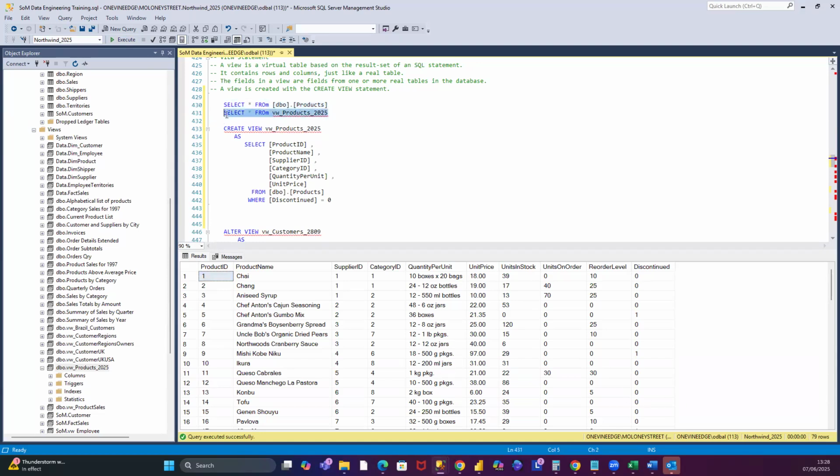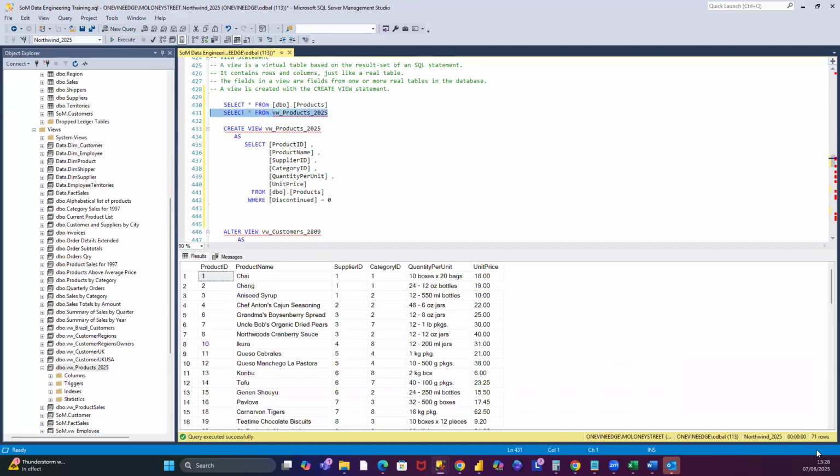And then our own view returns 71 rows, meaning that 8 products have been removed. These products are the ones that have been discontinued. And I can use this view in another query. I can call it as if I'm calling a physical table. And if I want to amend the view, then I can do that as well.